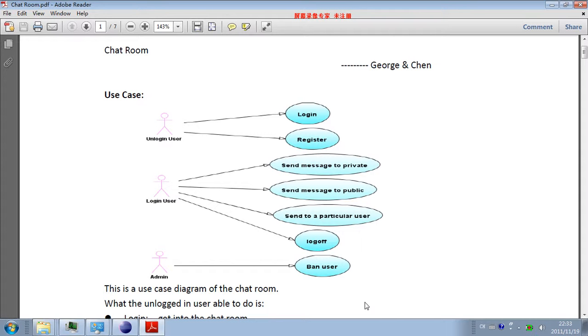As Shen mentioned before, in our chat room system, we basically have three roles: the logged-in user, the unlogged user, and the system administrator. Each role performs different actions through some steps. So in this section, I will go through the steps and show you how our chat system works.